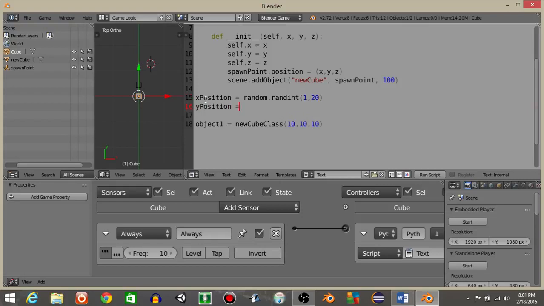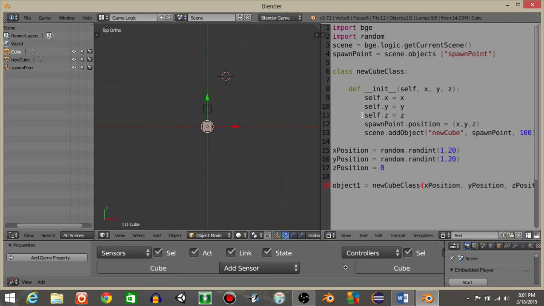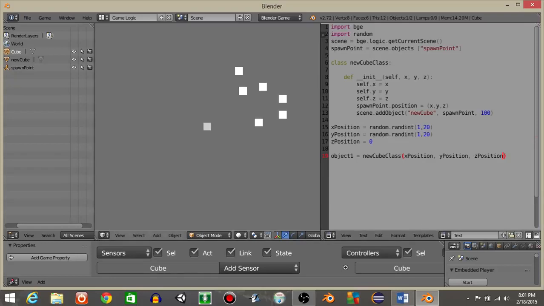Y position is going to be equal to a random integer as well. And let's have this be 1, 20 as well. And since we don't really want any depth for this object, z position is just going to equal 0. Okay? And we're going to change these up right here. So instead of spawning that object at 10, 10, 10, we're going to do x position, y position, and then z position. So what should happen now is that if I were to run this game, I'll actually hit control and scroll out so you can still see it. We should see it's going to start adding a random cube at random points of the map.